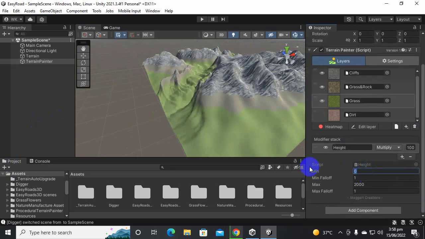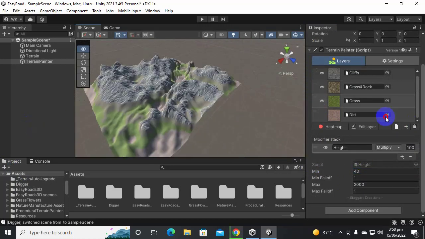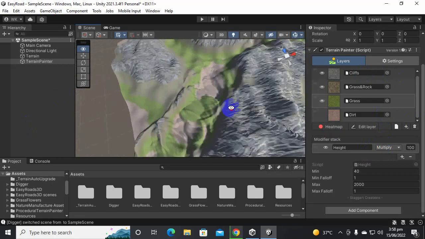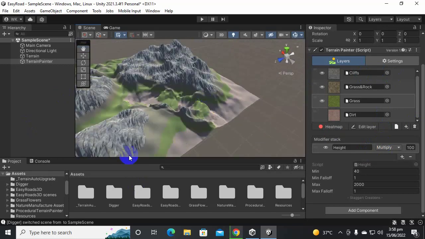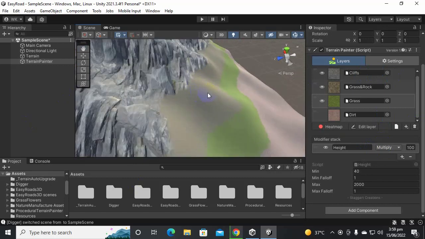to something like 40 maybe, and now you can see that we have dust texture as well at the heights which are very low. Okay, so in this way you can see that we have added multiple textures to our terrain, but we can also blend these textures as well.